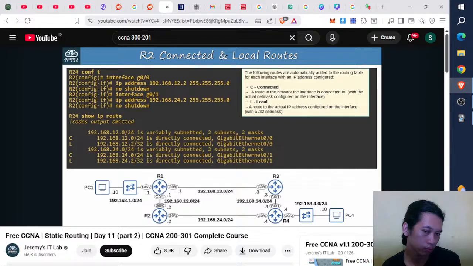Okay, here are the routes. Note that for the sake of space, I'm not showing all of the different codes listed at the top of the output. Remember, C means connected and L means local. Anyway, as expected, R2 has 2 connected routes, one to 12.0/24 and one to 24.0/24. Also, it has 2 local routes, one to 12.2/32 and one to 24.2/32.